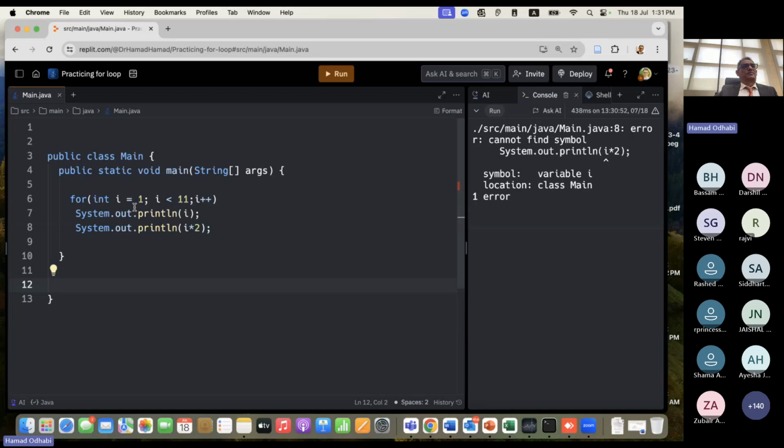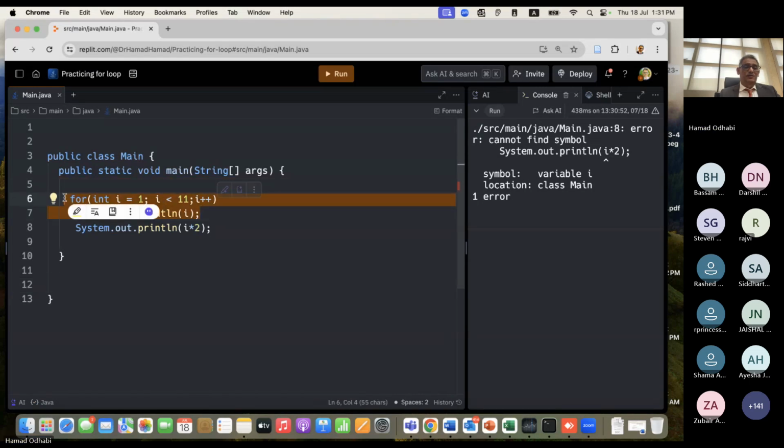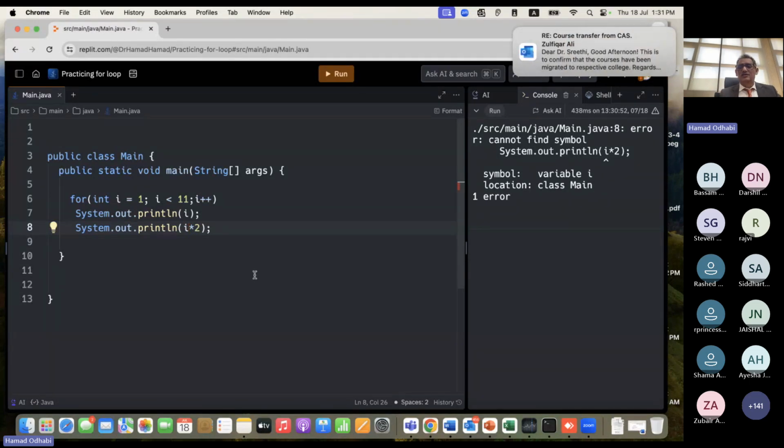I work for Abu Dhabi University, so my scope is Abu Dhabi University. I do not work in other universities, okay? So the variable has a scope. The I is declared inside the for loop. It can be used only for the for loop. When I try to use it outside, it's like a stranger. It will say, what is this I?